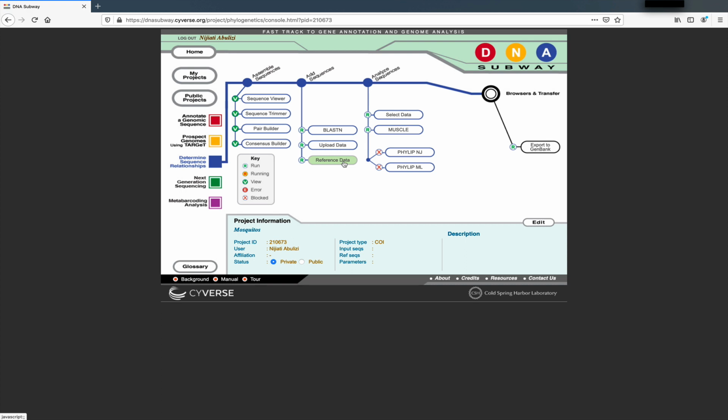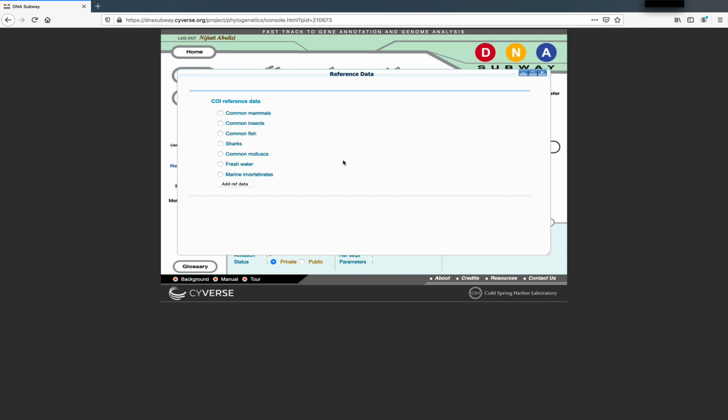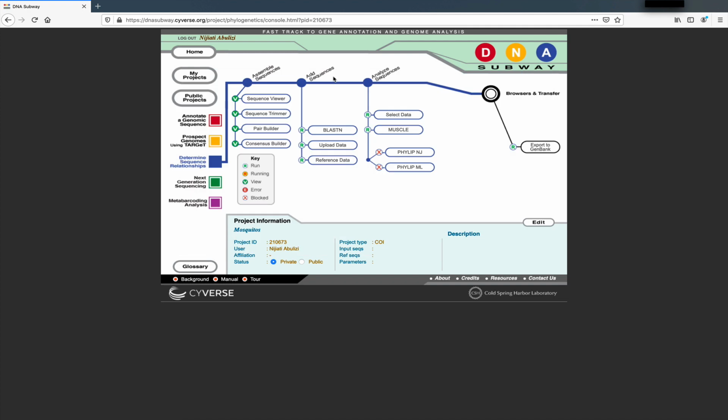Depending on the project you have created, you will have access to additional sequence data that may be of interest. To add these sequences, click on Reference Data. Because we're doing a DNA barcoding project using the COI gene, samples of the COI sequence from major animal groups are provided. I will choose Common Insects and then add the reference data to our project. And it says added already. Now we have completed the add sequence step.